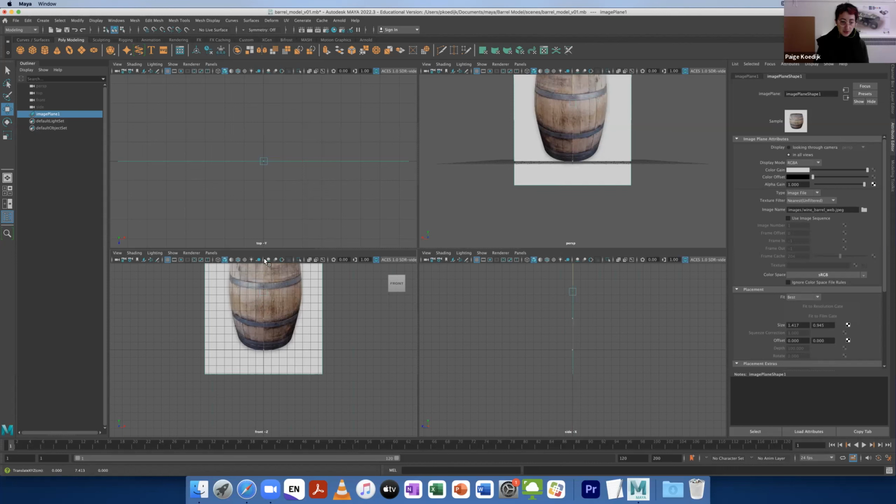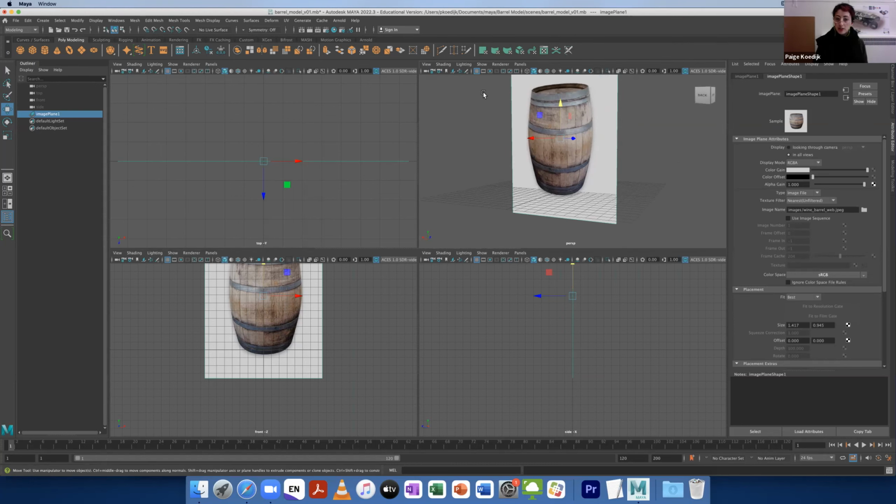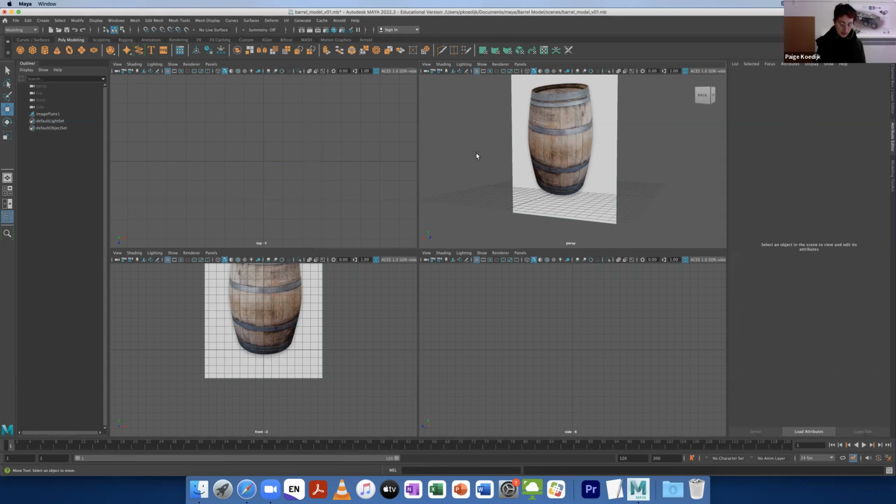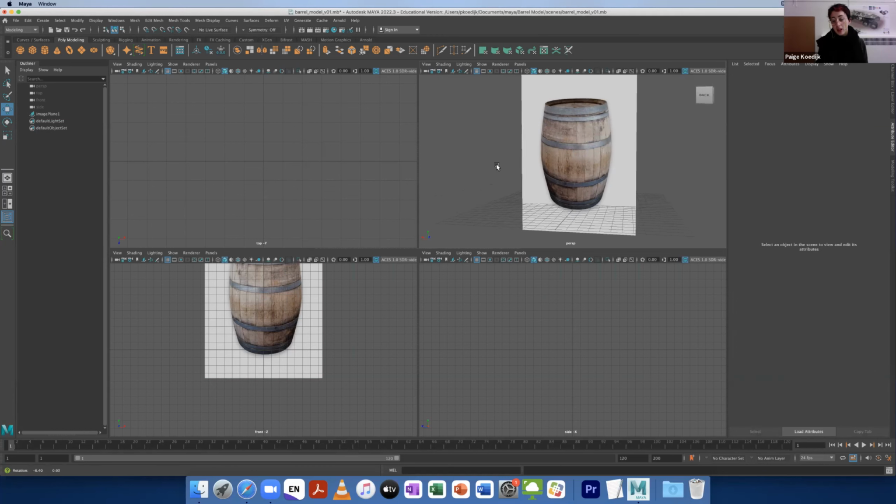I'm just going to scale it, so move it up so that the barrel is kind of near that grid line. If you want to hide your grid in your viewport, you can just click this grid button here. You can toggle it on and off. Handy if it's getting in your way, but otherwise it's pretty good to have it there.